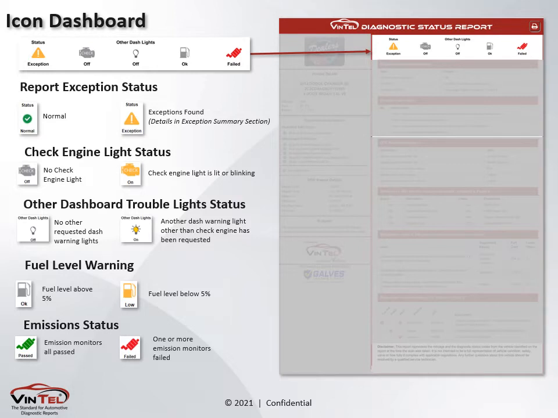Depending on your state, this count will vary. We'll explain each one of these details, including the check engine light, what triggers it, what passes emissions, what does not, later as we go down the report.